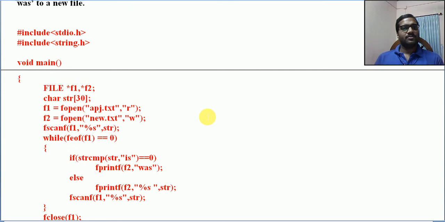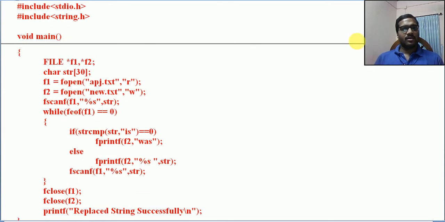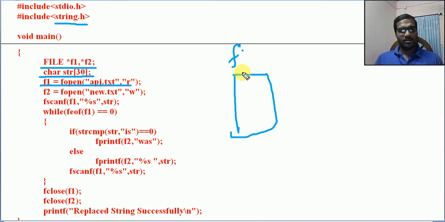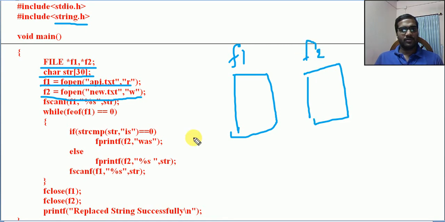That's all. Here we are using one more header file, string.h, because we are using some string handling functions also. So FILE star f1 comma star f2, two file pointers. Then I am declaring a character string array with a maximum size of 30. f1 is opened in read mode, that is the first file. Then f2 is opened in write mode, to which we are going to write the content.